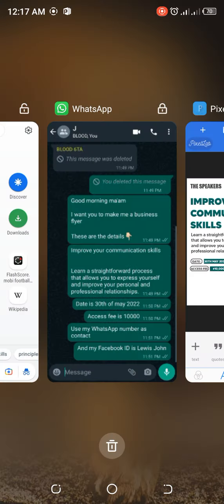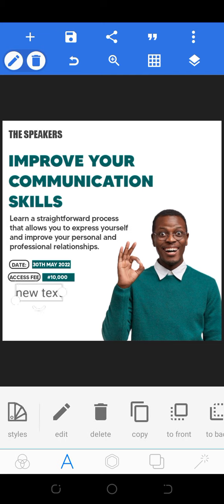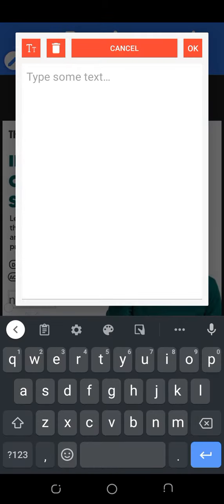Have you added everything? Okay, Facebook ID and WhatsApp number. Let's add his WhatsApp number and his Facebook ID. So WhatsApp, I'll just add a new text. Let's write contacts.